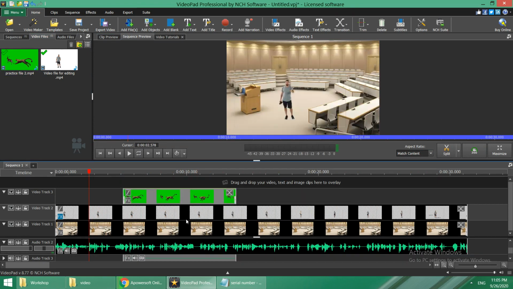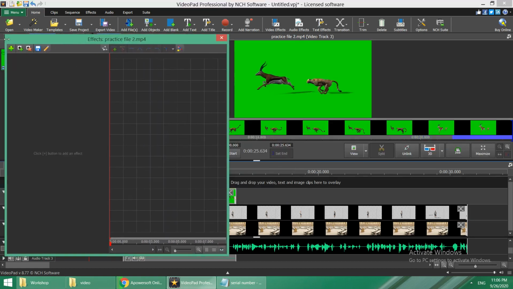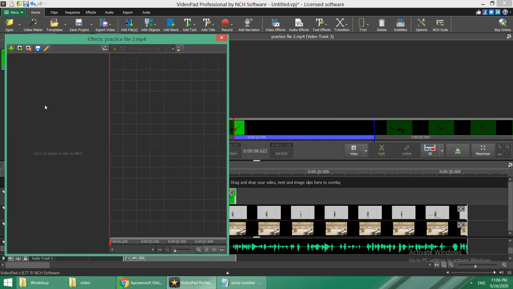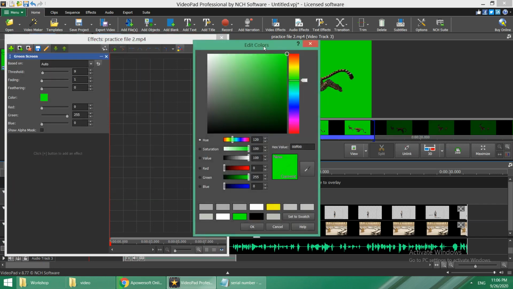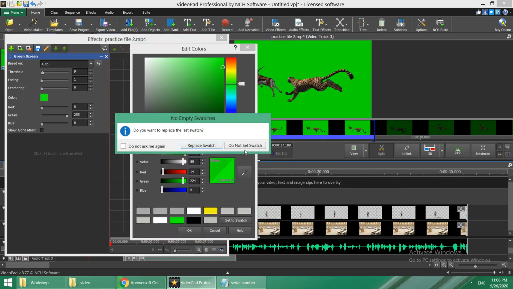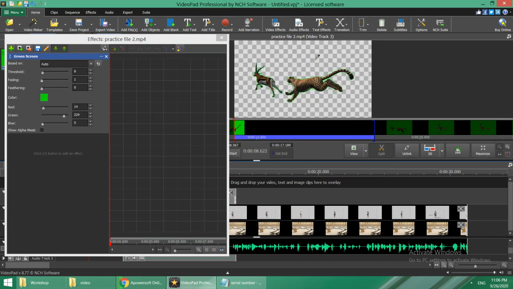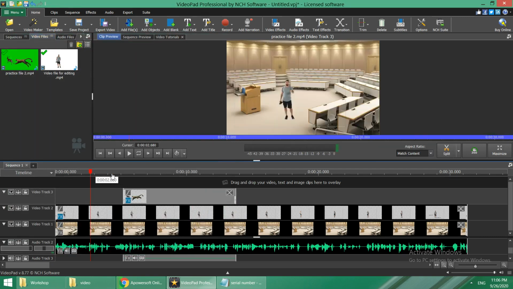Same as video track number 2, I just right click on it and go to effect. Again, same thing, I will add a green screen, select green screen, and click on it. Wait a minute, it's loading. Okay, and again the same thing, color picker, I will take this color and press OK. I just click here and it disappears. Now you can see, let's see what is going on.